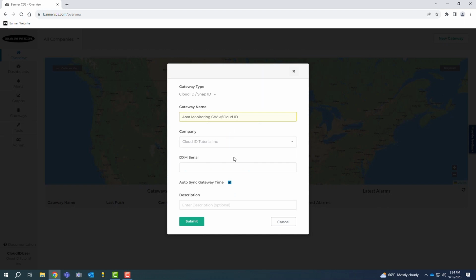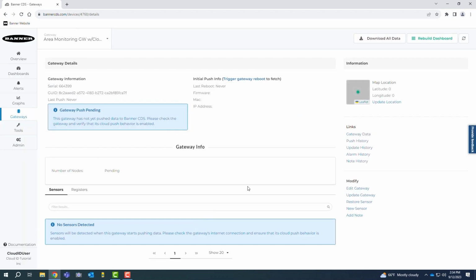In the field for the DXM serial, you'll want to enter the serial number of the gateway. The serial number is stated upon a label on the back of the device, or it can be gathered by navigating to the system info of the controller using the gateway display. Once you have selected the gateway type, entered a gateway name, and the DXM serial number, click Submit. The website will automatically take you to the gateway section of the platform. This area will offer information regarding your device, such as push information, network information, and sensor information.